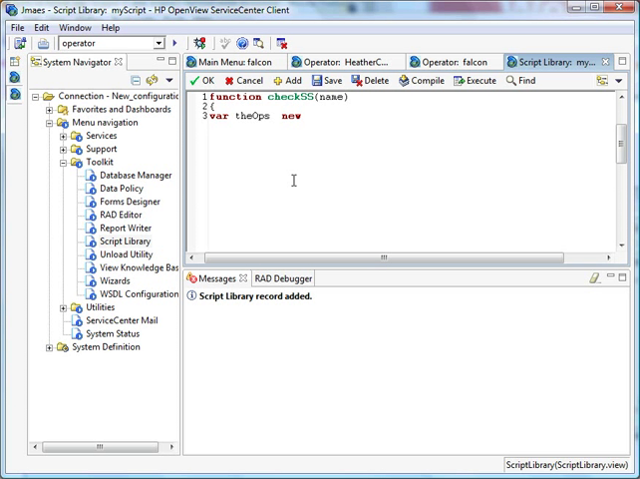So create a variable called ops, and we'll make it a new SCFile operator. This creates an object record of the operator table, and it's like opening up a form to search on. So I'm going to use this ops variable and search for specific names. Once again, the name is the field in the operator record that has the user's login name.